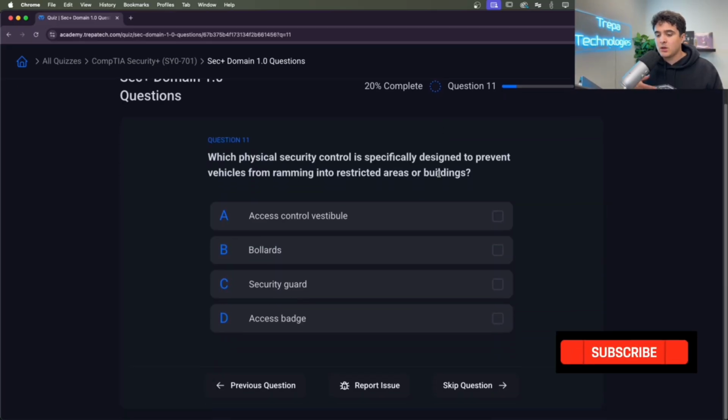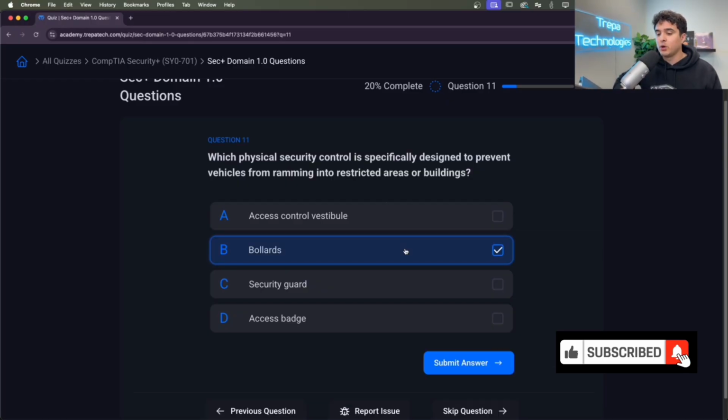Question 11. Which physical security control is specifically designed to prevent vehicles from ramming into restricted areas of the building? So that's bollards. So they're going over physical security. Not much to explain here. Bollards, that's what that is.